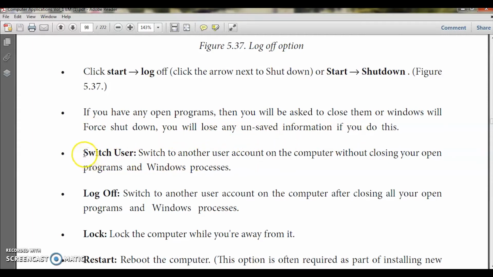Okay. Next, Switch user. Switch user means switch to another user account on the computer without closing your open programs and Windows processes. You can see sometimes there will be a user and sometimes there will be an admin also. Next, Log off: switch to another user's account on the computer after closing all your open programs. So what is the difference between Switch user and Log off? With Log off you can move to another account after closing all your open programs. But with Switch user, you can move to another account without closing your open programs and Windows processes.